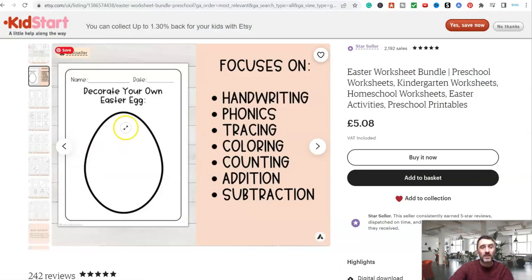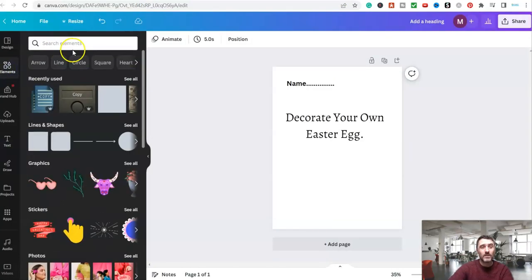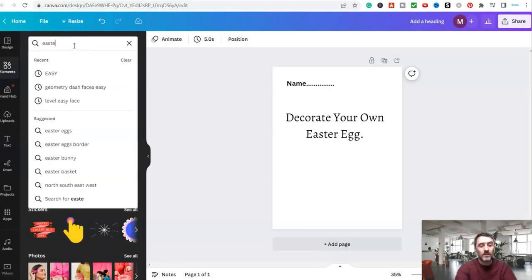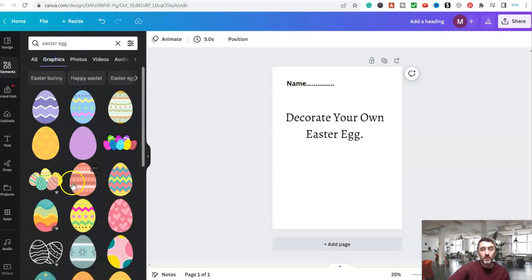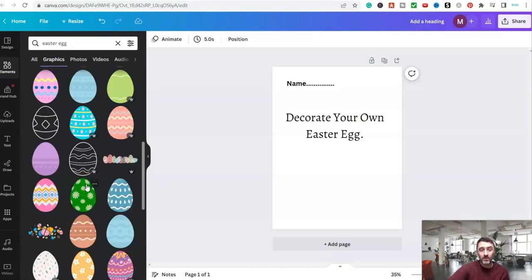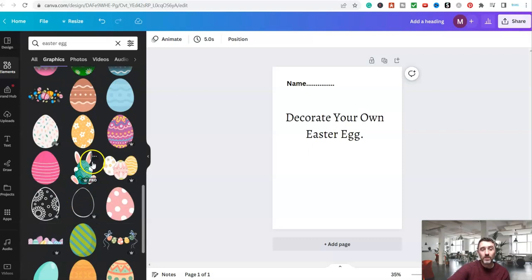Now I need an image here for the egg. So come over here, and I'm going to go to elements, and I'm going to type in Easter egg. And now I've got all of these different elements. So we can click on graphics. If you wanted to use plain graphics, you could go with photos. But you can see in here, there's lots of things that we can do.